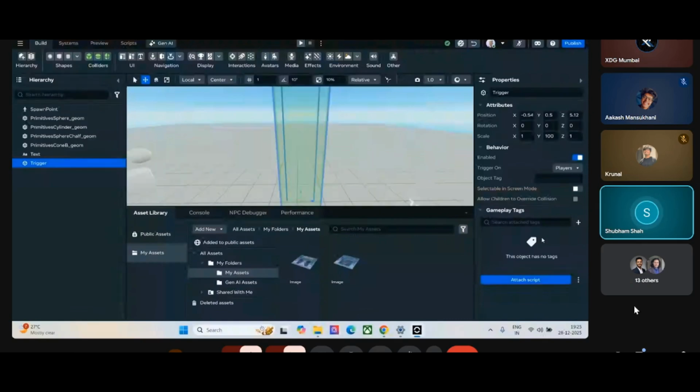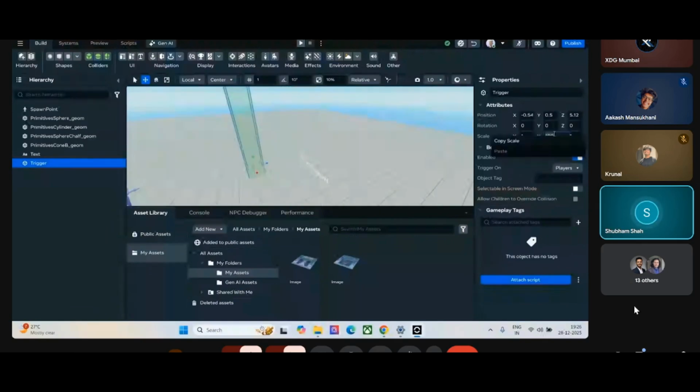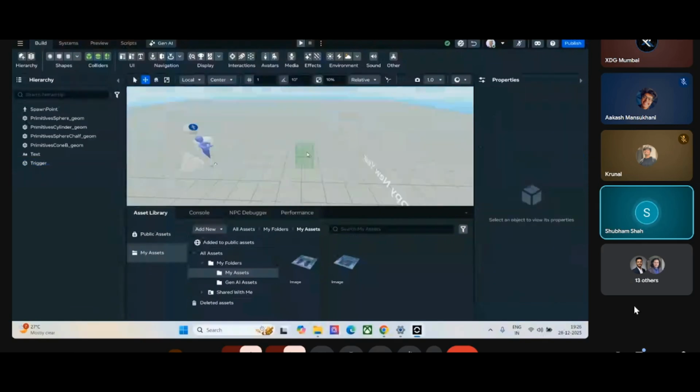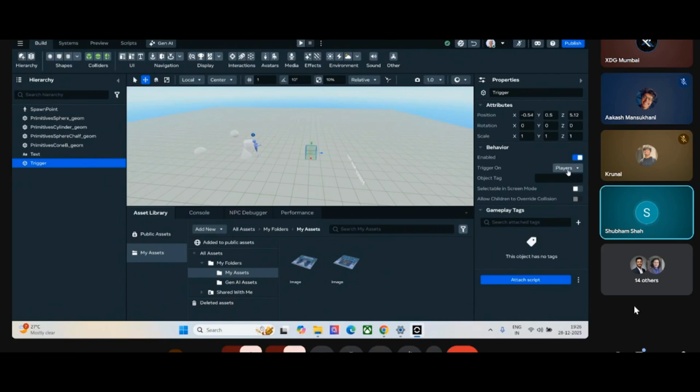So basically, this trigger zone gives a command. Whenever a player, for example, over here we have put in a player, or let's say if we keep an object or something like that, whenever a player or an object touches this or comes inside this, it sends out a signal globally. So you can use this signal to detect for something or someone or an object.